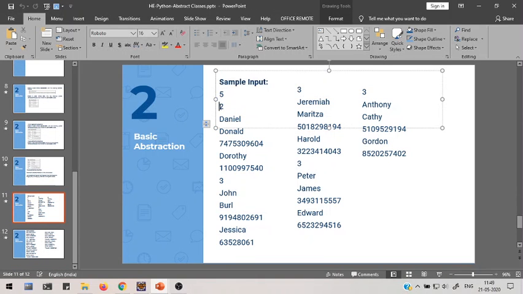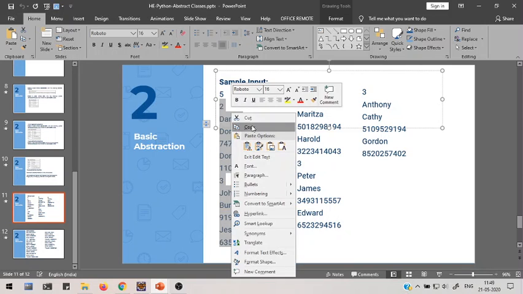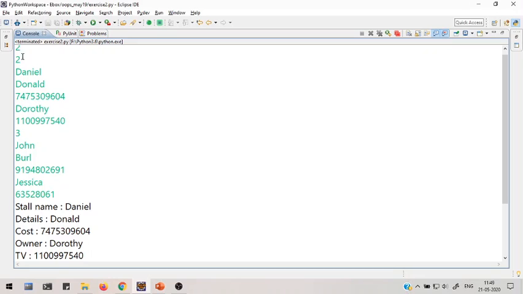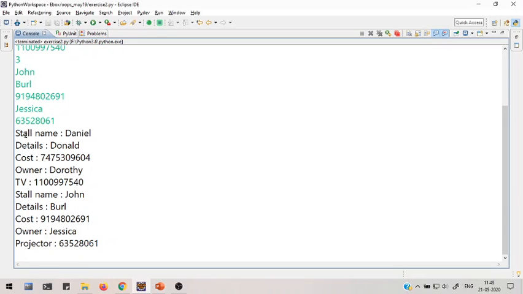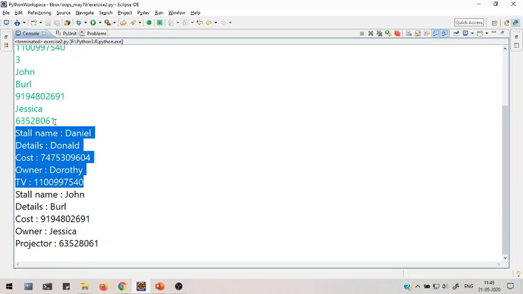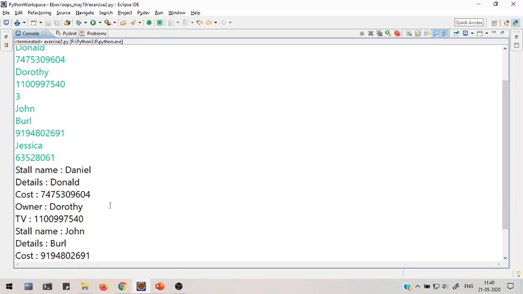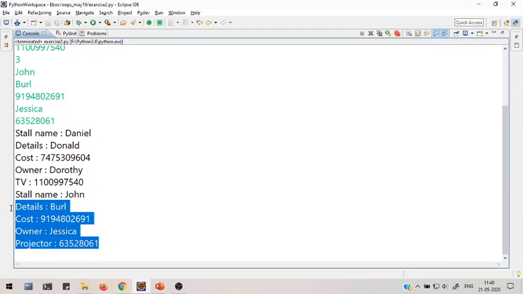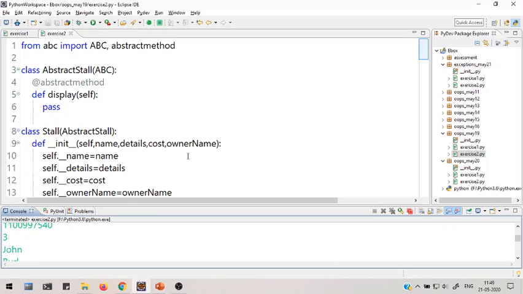I'm going to copy these two values and I'm going to give 2, which is the number of test cases, followed by the values. So the types are 2 and 3, and I'm getting the output. Since the type is 2, it is an executive stall, so we have the TV, and here the type is 3, so it is a premium stall, so we have the projector. So I believe we have understood the solutions for these two problems. Thank you.